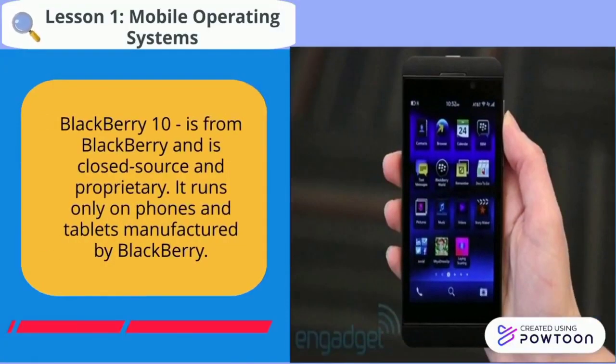BlackBerry 10 is from BlackBerry and is closed source and proprietary. It runs only on phones and tablets manufactured by BlackBerry.